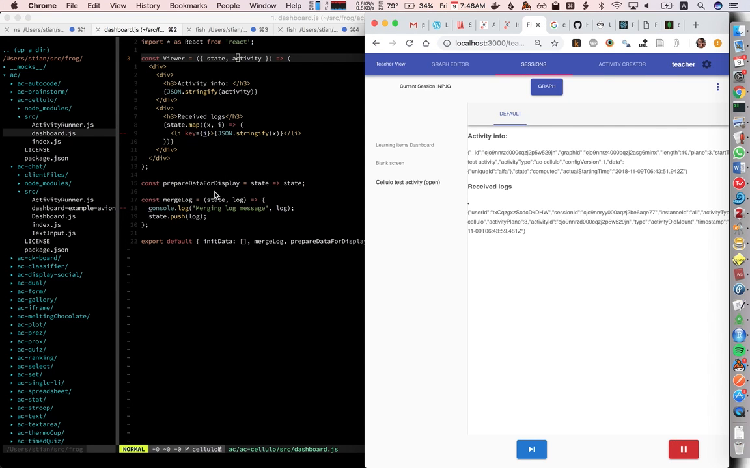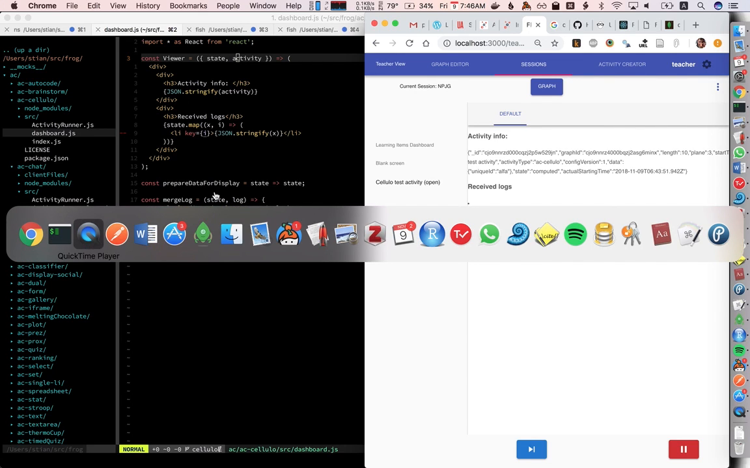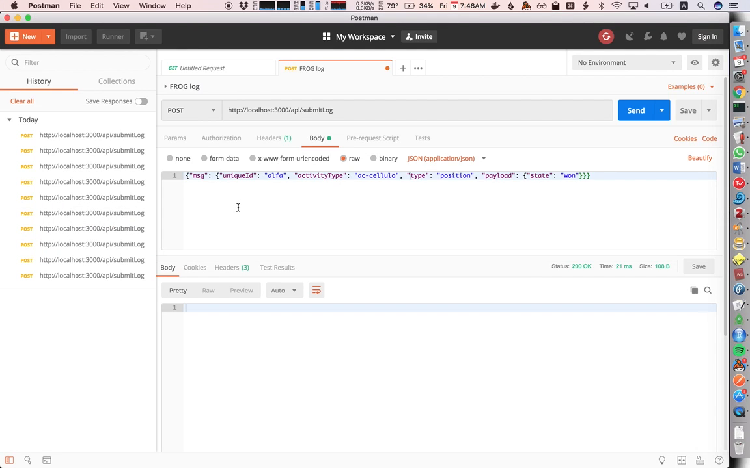So we will go and open Postman, which is a nice little tool to simulate post requests. So here I've inserted the URL, API submitLog. I'm saying the body should be raw of type JSON, and then it should have an MSG object, which should have this unique ID, right? So this is always going to be matching the unique ID that we input into the configuration.